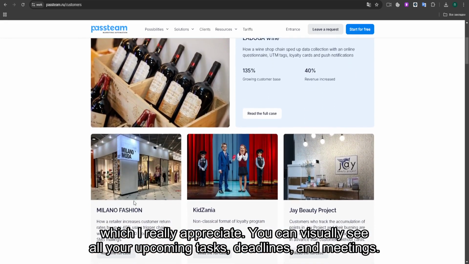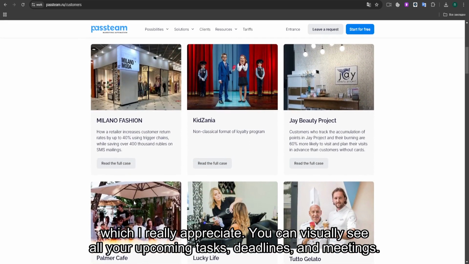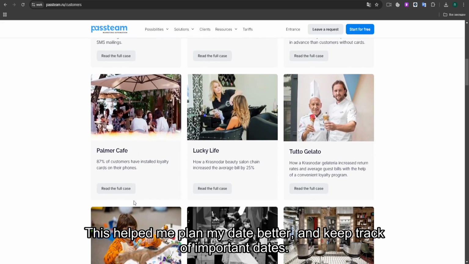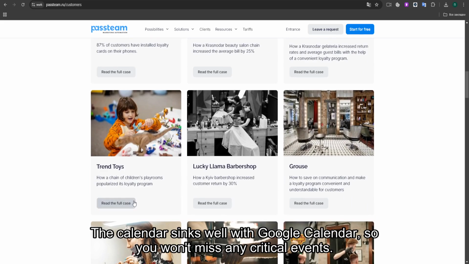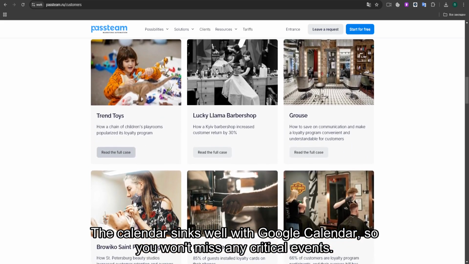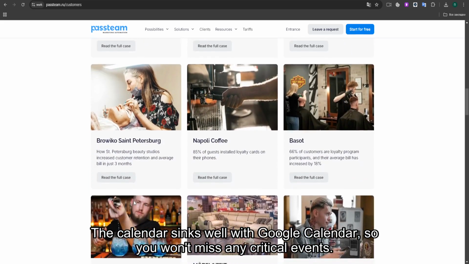Passteam also includes a calendar view, which I really appreciated. You can visually see all your upcoming tasks, deadlines, and meetings. This helped me plan my day better and keep track of important dates. The calendar syncs well with Google Calendar, so you won't miss any critical events.